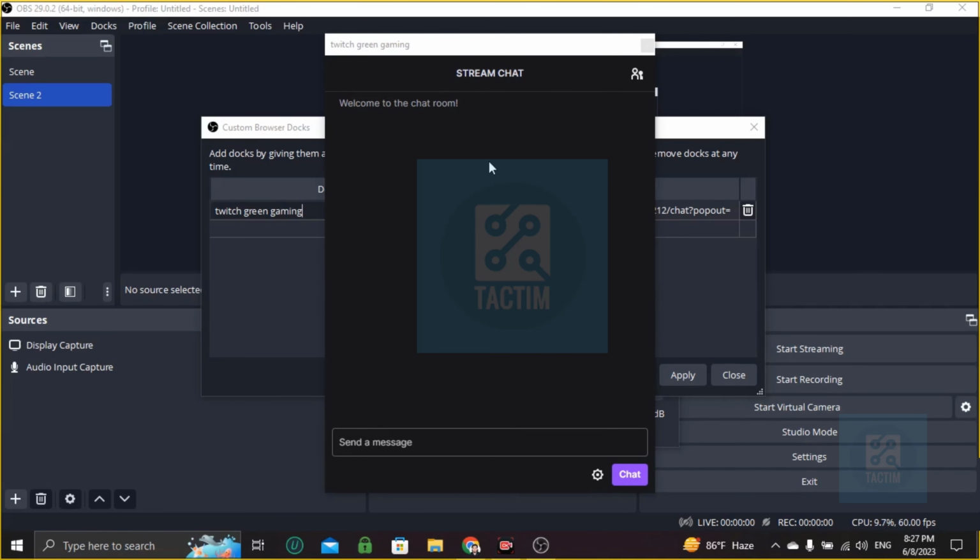Okay, so guys, this is how you can add your Twitch chat in OBS Studio.